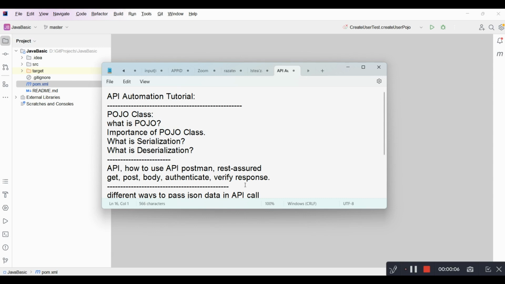In this video, I'm going to discuss one of the very important topics in API automation, that is nothing but a POJO class. I'll discuss what is POJO, what is the importance of the POJO class, and what is serialization and deserialization. These are very important topics. You can see questions on them in your interview case. So we'll be talking about this topic in today's class.